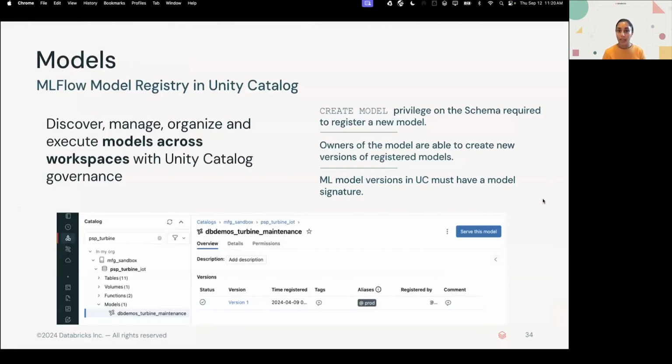Models are another major asset now stored in Unity Catalog. Within a schema level, we can save our models and give them different tags and aliases to improve searchability. We also get access to the version history and all the other metadata associated with models registered in Unity Catalog. And we can set permissions just like we set permissions on any other Unity Catalog asset. So we can give people access to use the model, or we can deny them access.